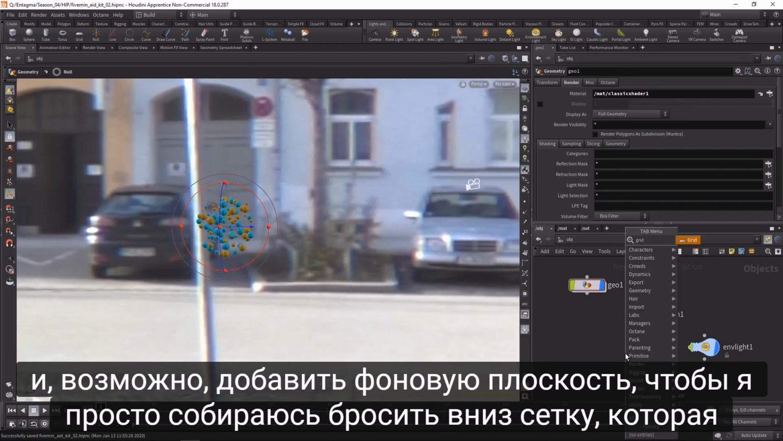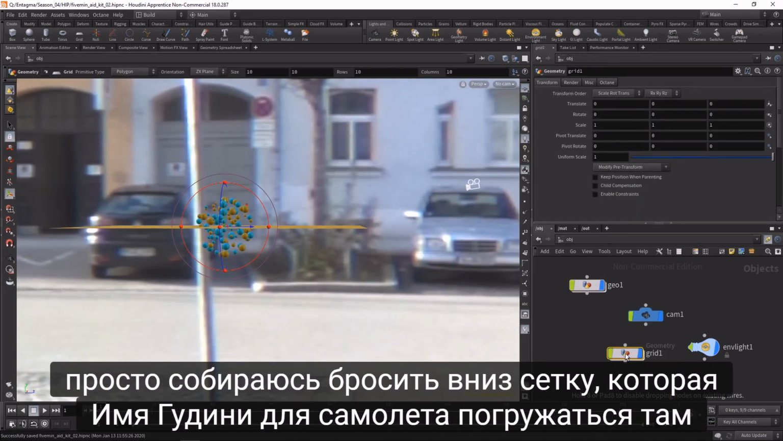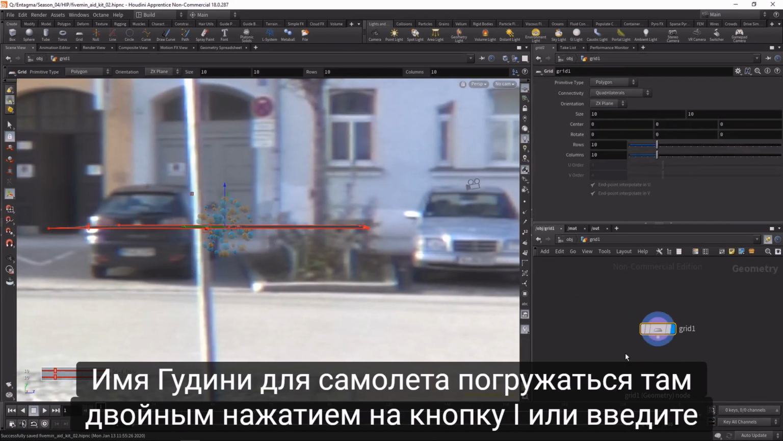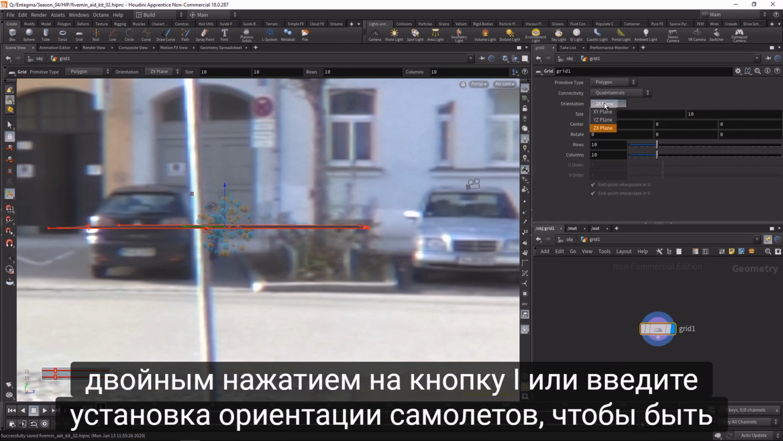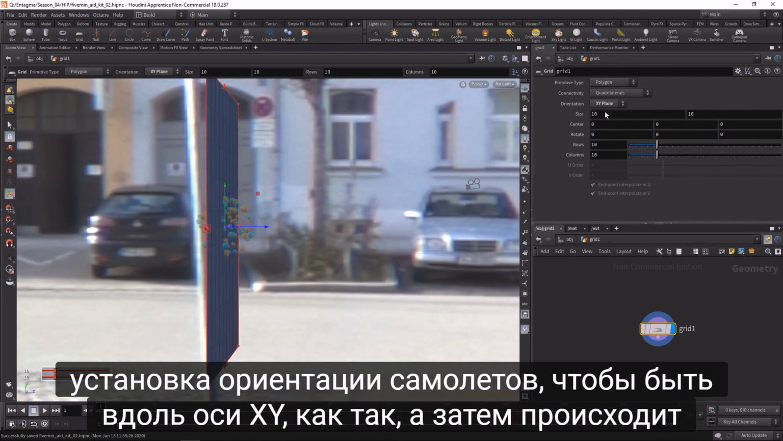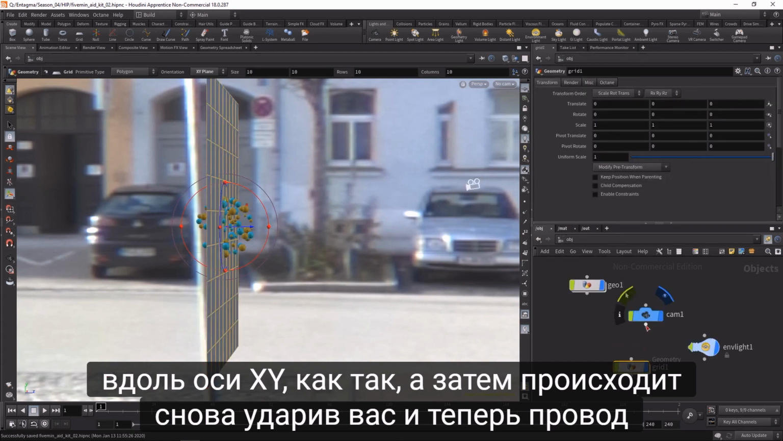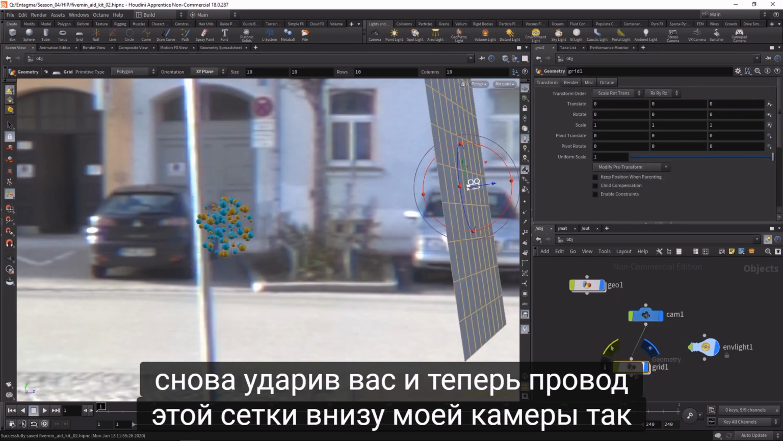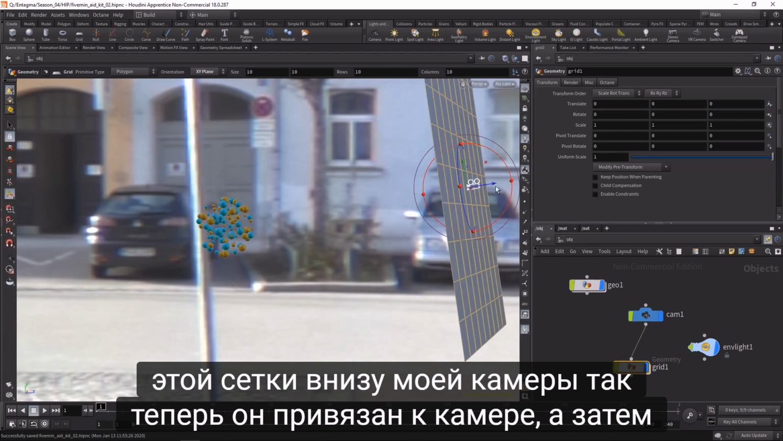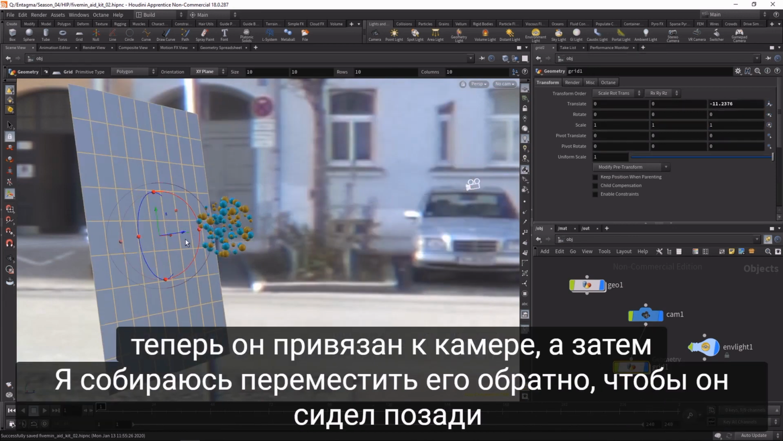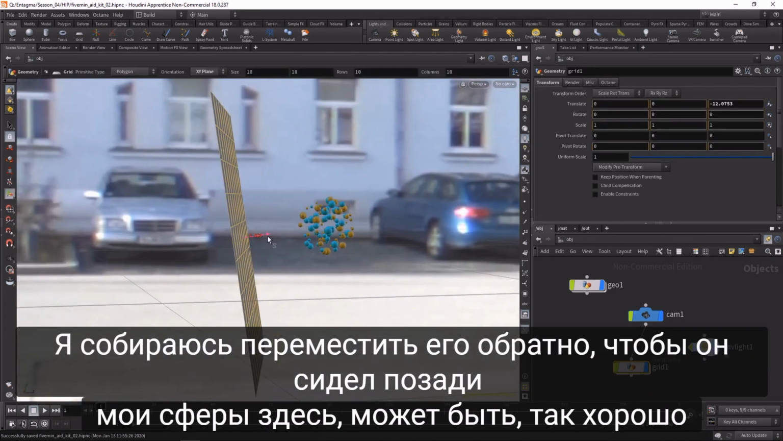So I'm just going to drop down a grid, which is Houdini's name for a plane, dive in there by double-clicking, hitting I or Enter, setting the plane's orientation to be along the XY axis, like so, and then going up again by hitting U. And now I'll wire this grid down below my camera, so it's now parented to the camera. And then I'm going to move it back, so it sits behind my spheres here, maybe like so.